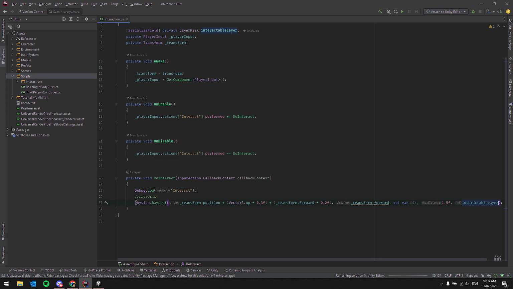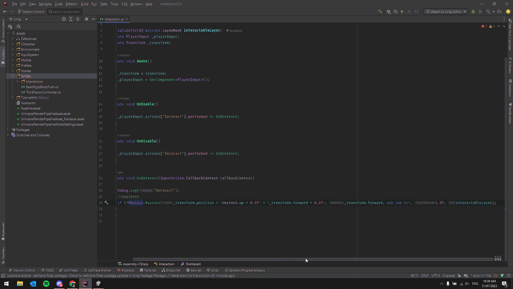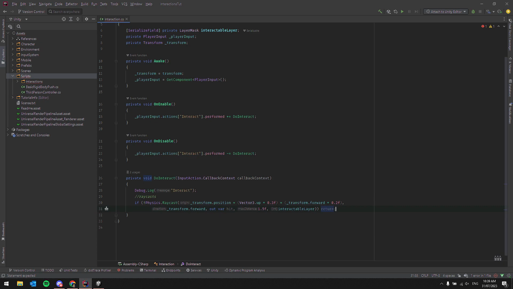Cool. So this function, physics.raycast, returns a boolean if we hit anything. So if we didn't hit anything, there's no point doing the rest of the function. So we can have if not physics.raycast, all that fun stuff, then we can have return. Cool. So what this does is we do a physics raycast. If we hit something, output the hit. Otherwise, if we didn't hit something, if not, then return.